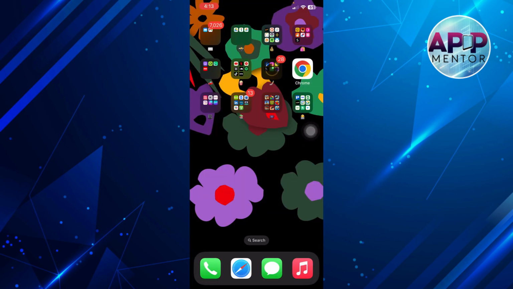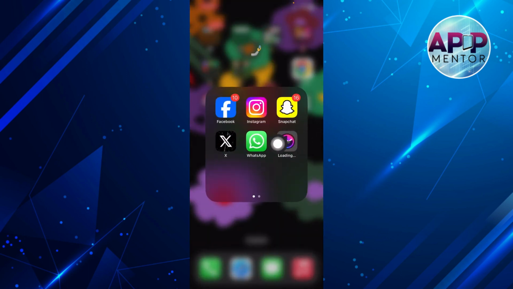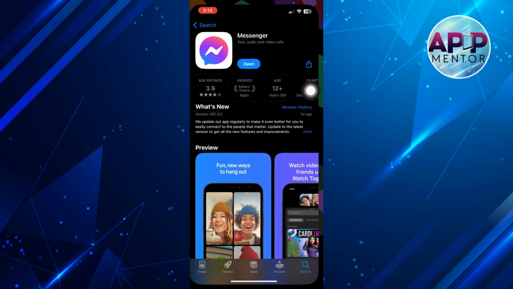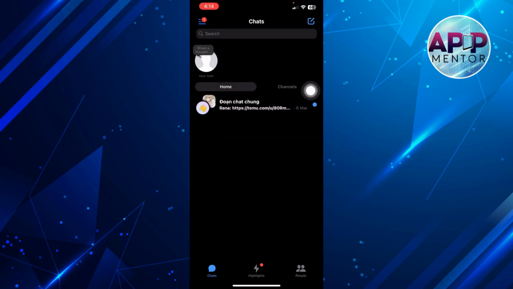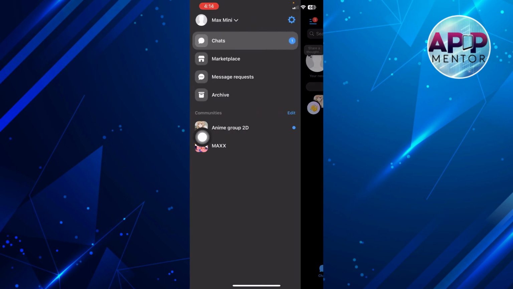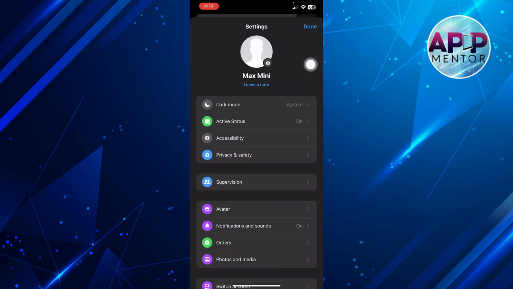And if it still doesn't, I'm going to show you what to do next. Once the update is complete, click open, and then it's going to show you the notes option over here. And if it still doesn't, you have to click these three horizontal lines in the top right corner, and then you have to click this settings icon over here.